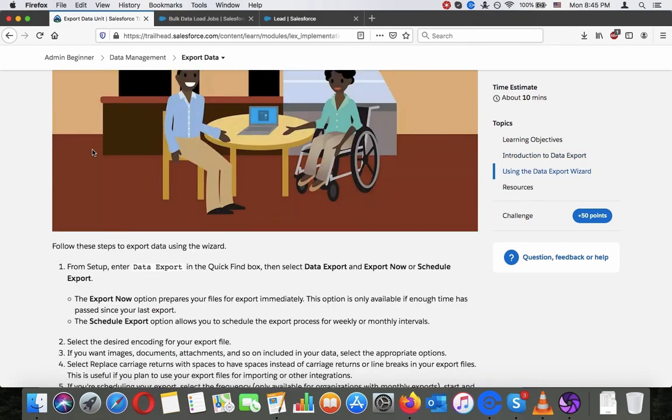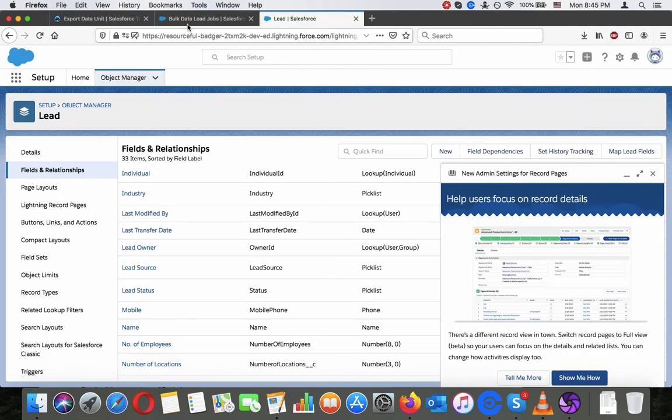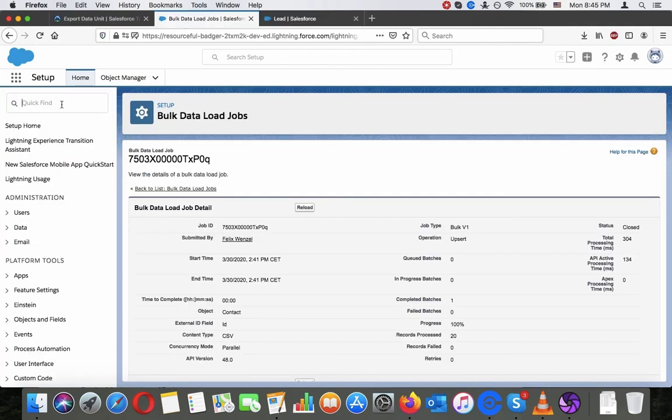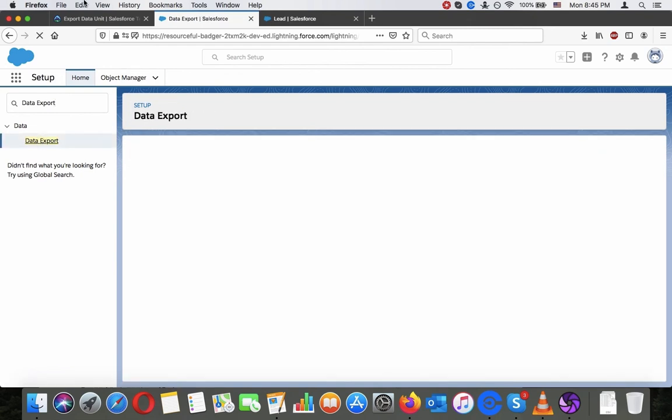Follow these steps to export data using the wizard. From setup, enter data export into the quick find box, then select data export and export now or schedule export. Let's give this a shot. Data export, and there we have it.